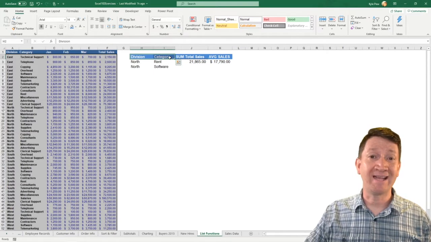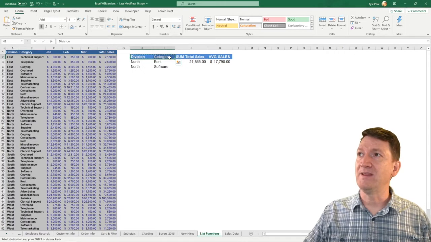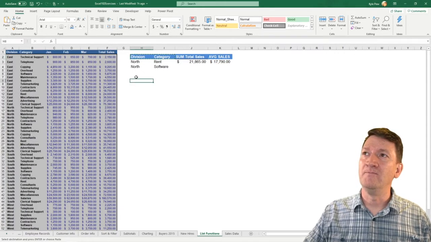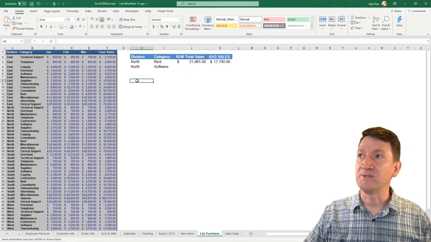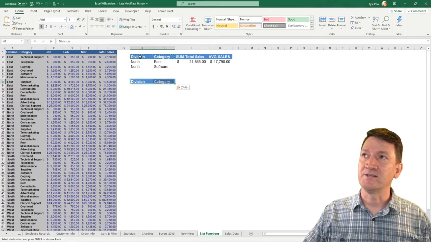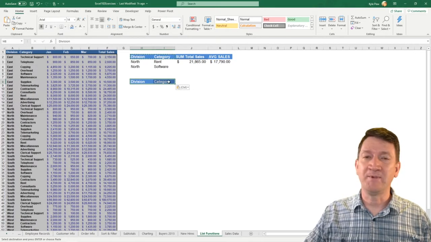So this time, just to create some separation, I'm going to highlight my H2 to I2 cells, just the division and category header. I'm going to copy that, drop down below. Let's see, where should I go? I'll separate it maybe by a couple. I'll go down to H8, and I'm just going to paste that in. So I just Control-C, copy, drop down, Control-V, paste it in.